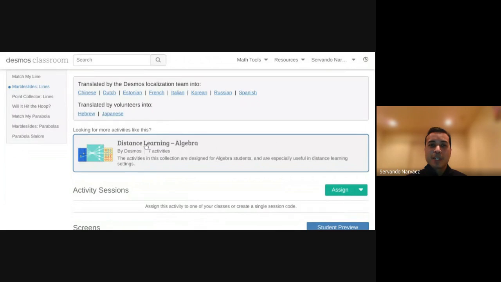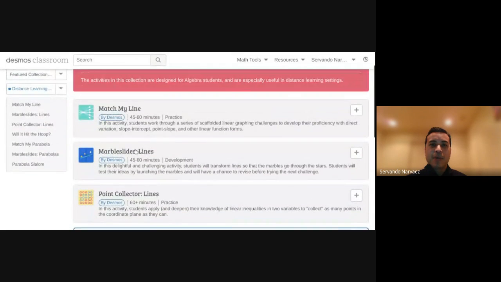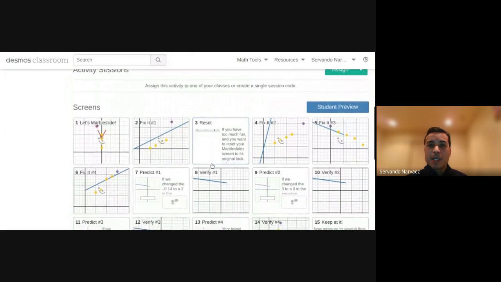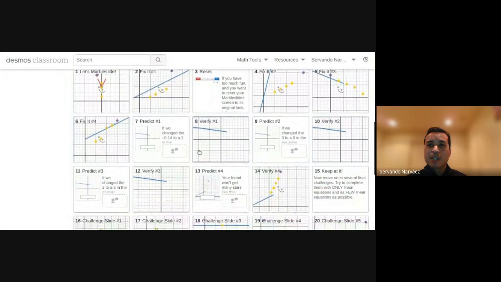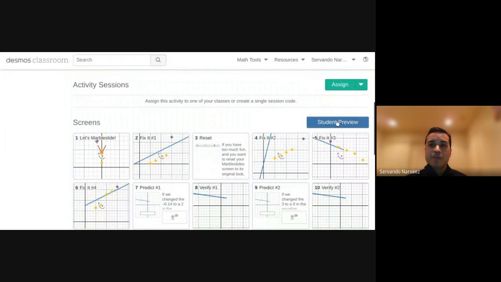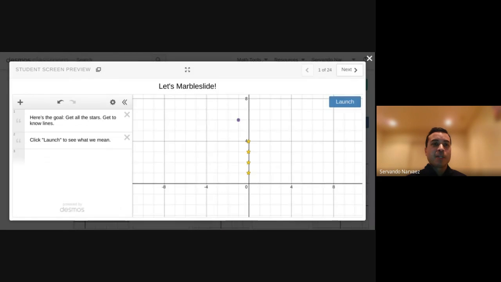And then if you click on this, it takes you back. So I'm going to click on the marble slide activity, and it gives you screenshots, kind of like a preview of what's to come. If you want to try it out yourself, you can click on student preview. This is the one that I showed in the trailer.